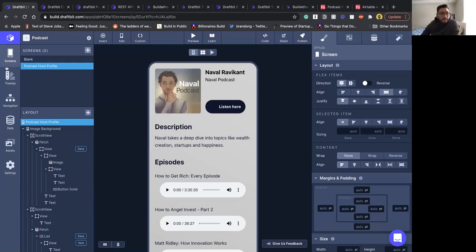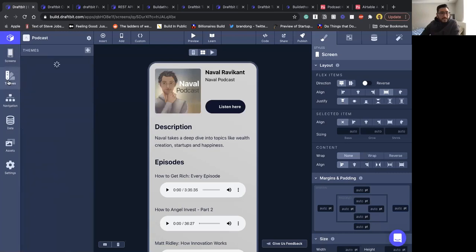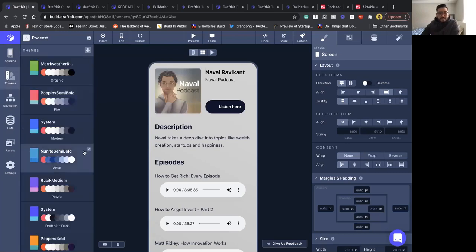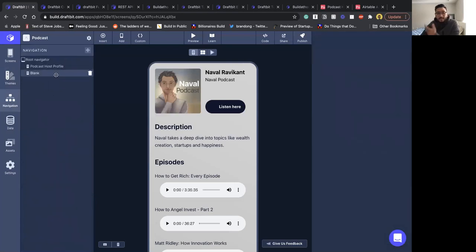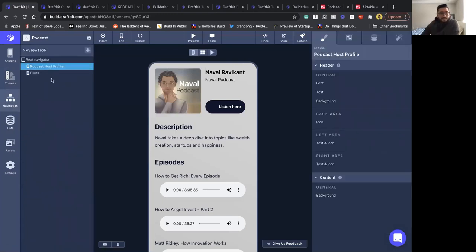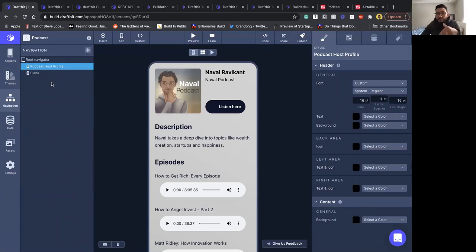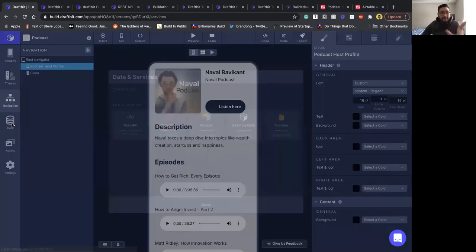So on the left side, you have the screens tab, themes, navigation, data, which is more of like controlling the app itself on a high level. Themes usually apply throughout the app, and you can customize it accordingly to your brand and whatnot. The navigation is more of like, since I only have one page, it shows the flow of where the pages are going, and data is something I want to stress.